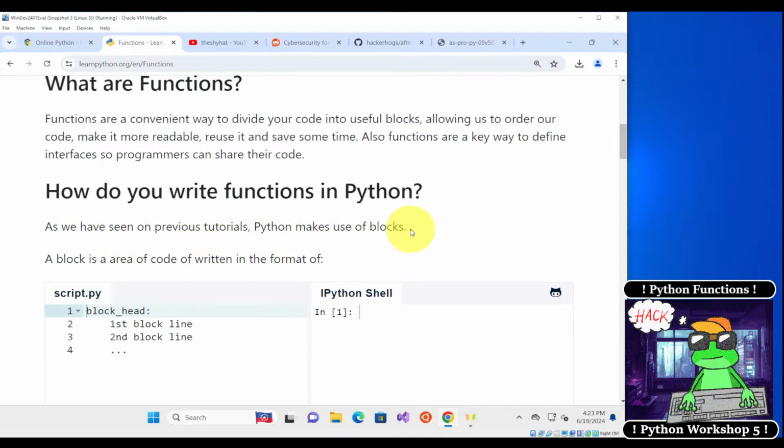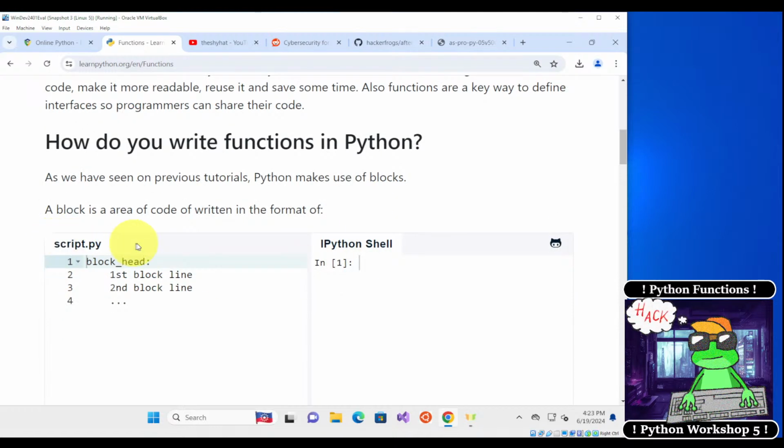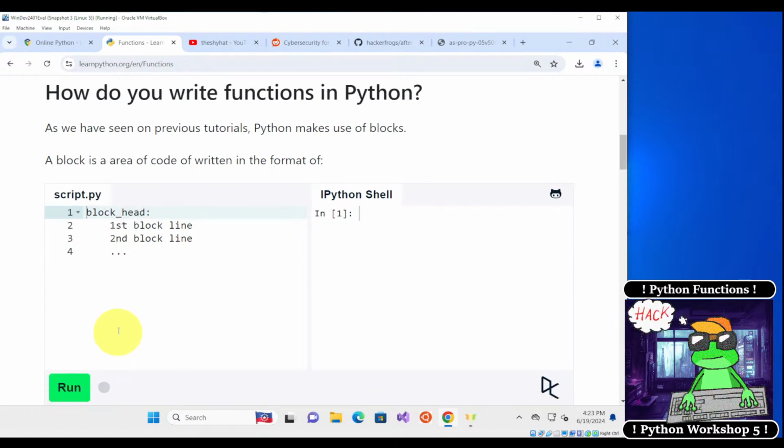How do you write functions in Python? So we have seen on previous tutorials, Python makes use of blocks. A block is an area of code written in the format of block head, first block line, second block line, etc. So this is just illustrating how code blocks work in Python. So we can replace blockhead with making a function.